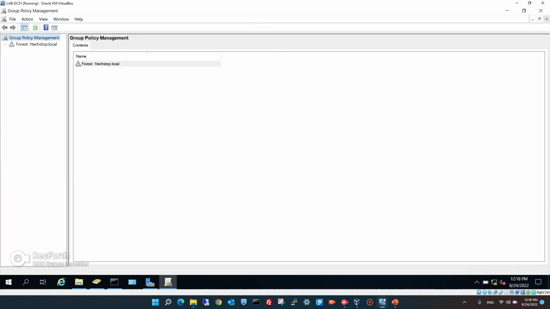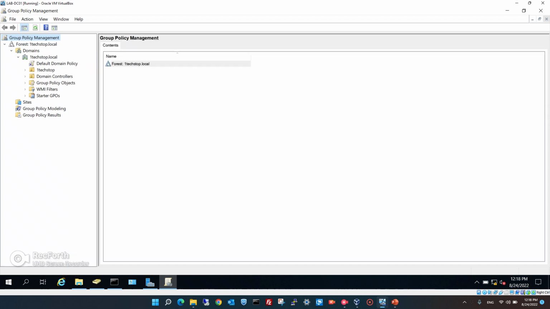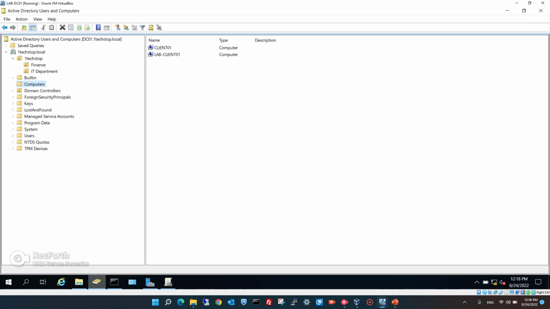So this opens up our group policy management console. Let's expand our forest, domains, and this is our domain one desktop dot local. Before that, let's check our organization unit structure. Whatever organization unit structure you keep in Active Directory users and computers, that same structure will be shown in your group policy management console.